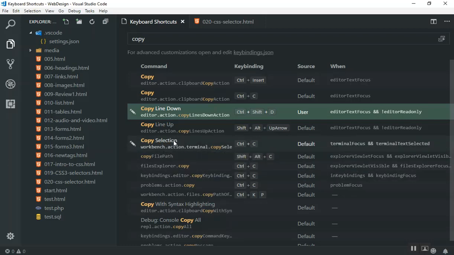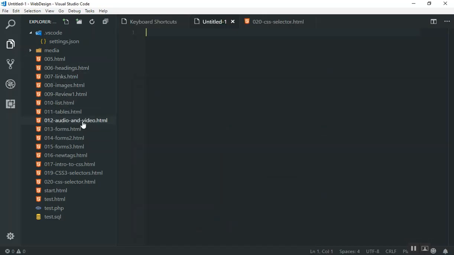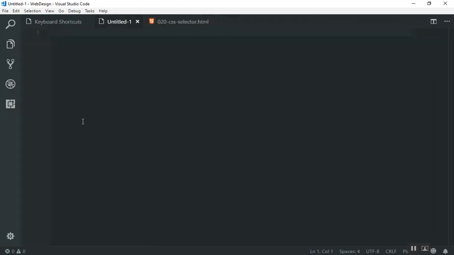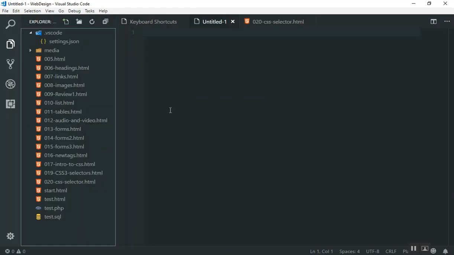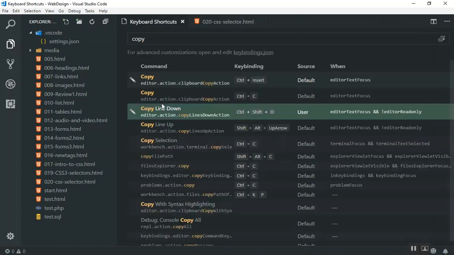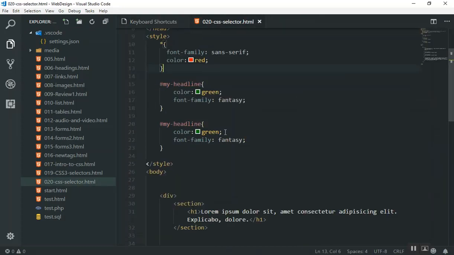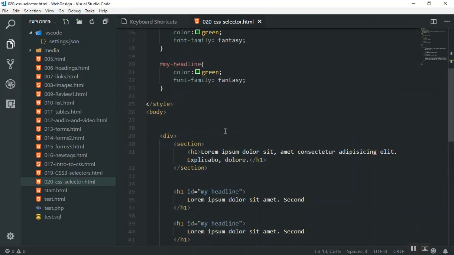You can copy selection with Control C, which is of course common, and there are a lot more you can customize. For example, I can hide the sidebar. If I press Control B, the sidebar hides. This is a toggle. Press Control B again, and it will show like that. So that is how you can customize it and make it for yourself the way you want.